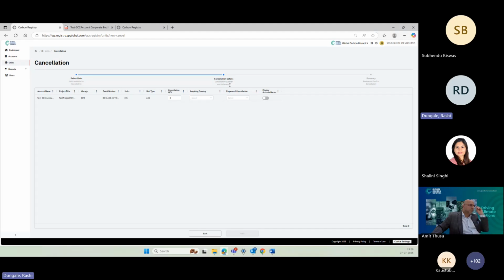Now comes the cancellation detail page. It will show all the details: your account, project, vintage, serial number. Now just put the units that you wish to cancel. Next is the acquiring country. Then the purpose of cancellation. There are 5 purposes that are listed. If apart from this there is any other purpose, then click on the other purpose. I'm just selecting this. Display account name: again, you can toggle if you want to display the account name on the cancellation or not.